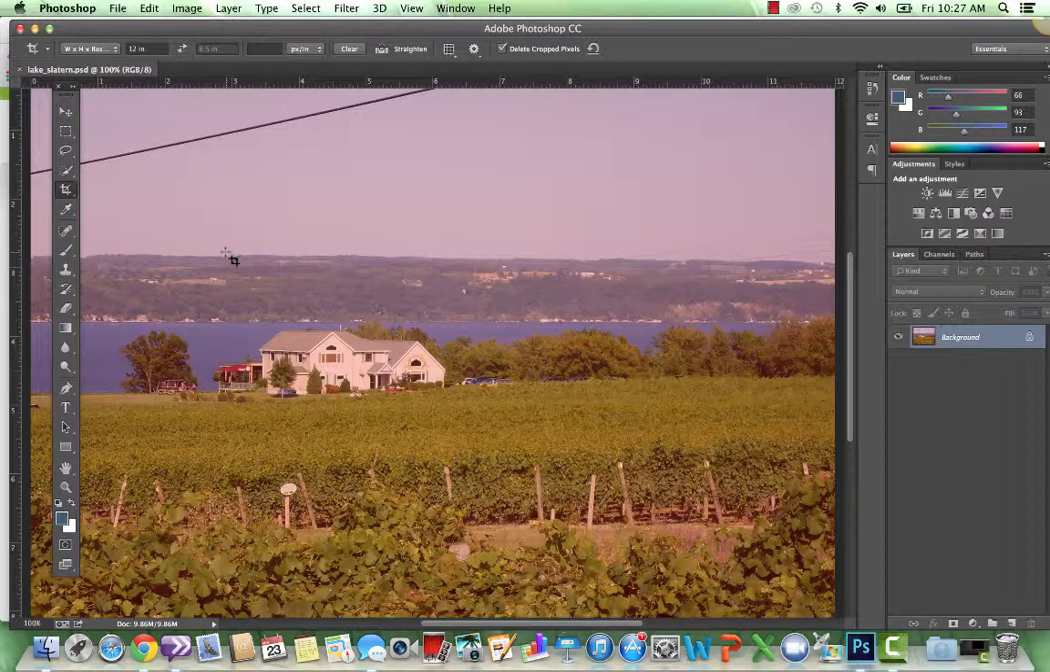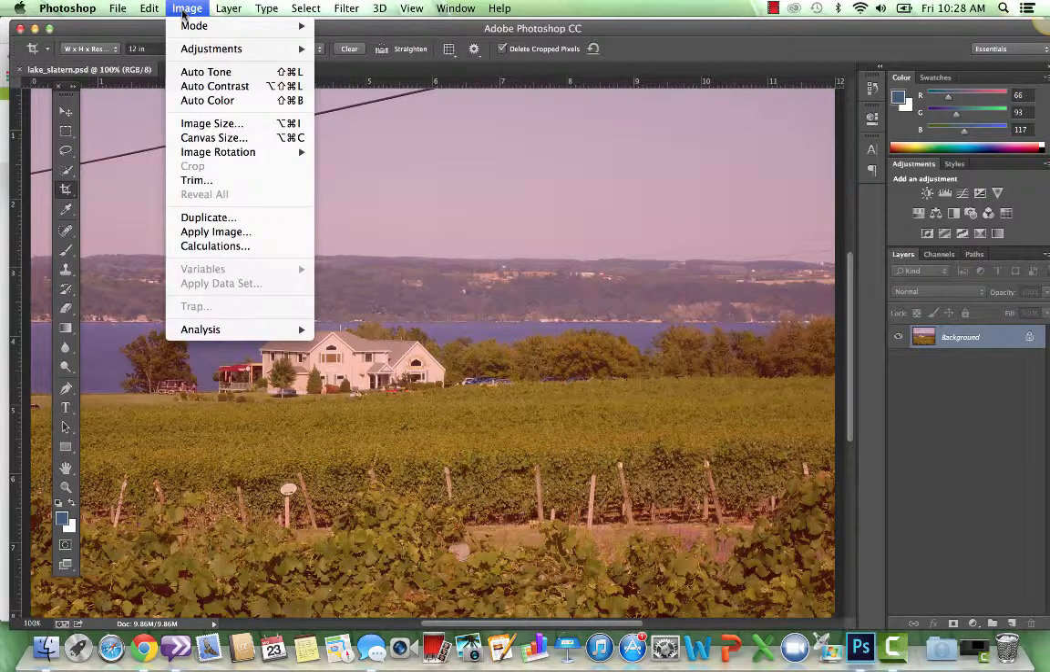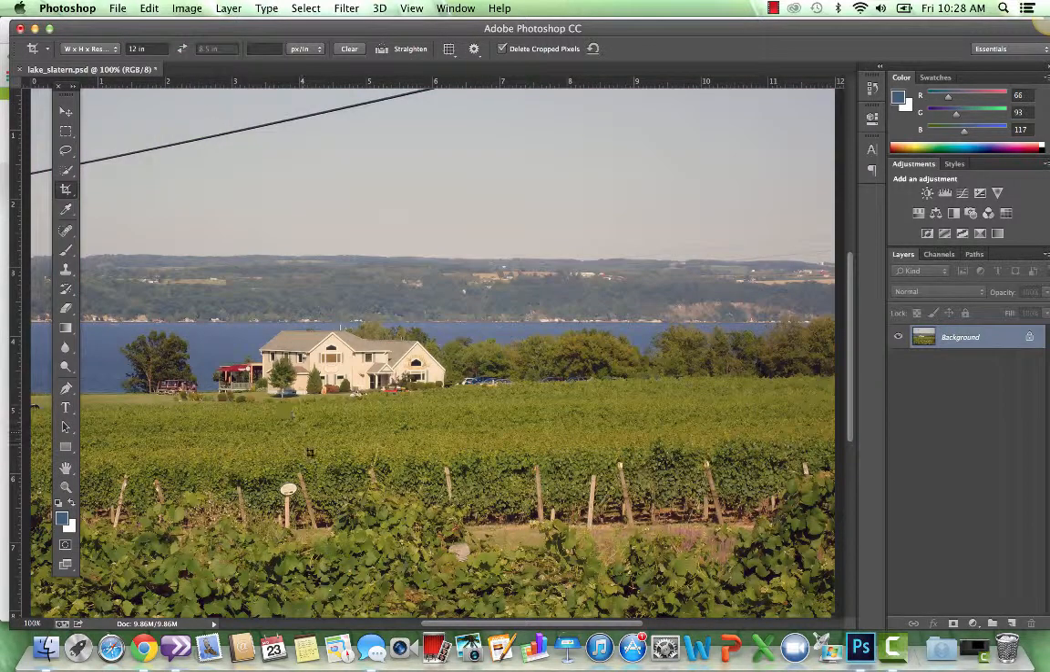You'll see on page 7 under number 1, fixing the color, it says you've probably noticed that the color of this image is too red. This can be fixed in one easy step. We're going to go to Image, and then we're going to go to Auto Color. And if you click on that, you'll see that immediately the color is fixed.